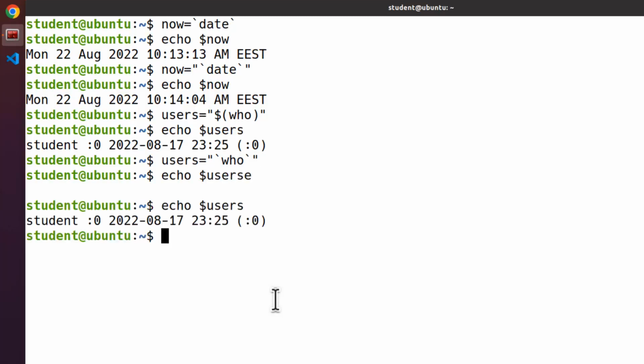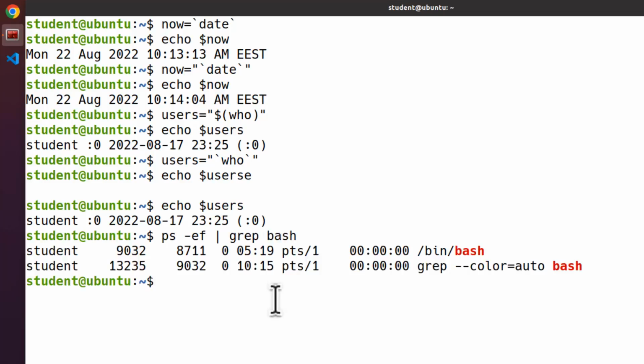Of course, you can substitute the entire command line, which contains more commands piped together. I'm searching in the output of ps -ef for a process named bash. So ps -ef pipe grep bash. And now I'm substituting the command and storing its output to a variable. So output equals a dollar sign and the command between parentheses. And I can also enclose everything in double quotes.